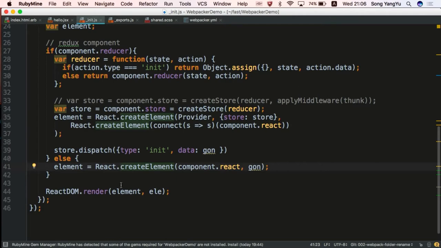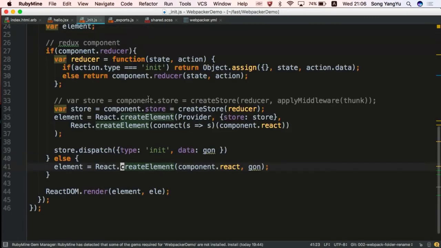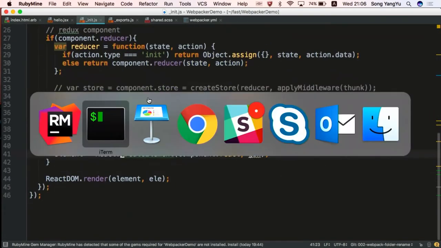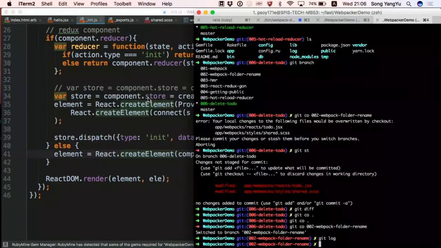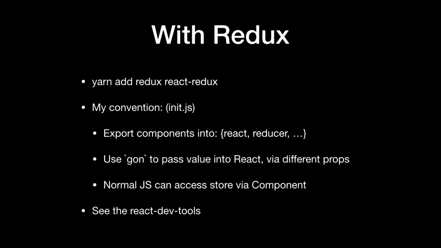So basically, now I separate out the component and my view and my UI part. Whenever I want to use a component, I just write that, and then let the component itself handle the logic internally. This is my own approach. And by the way, the code is online. If you want to take a look, I can paste the link later on. So this is how I add in Redux.